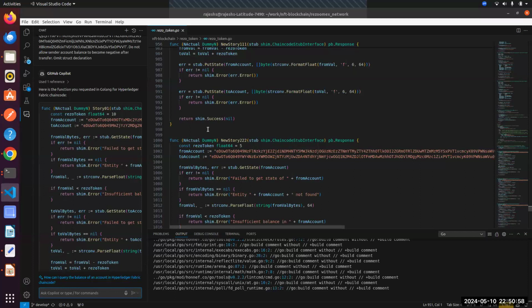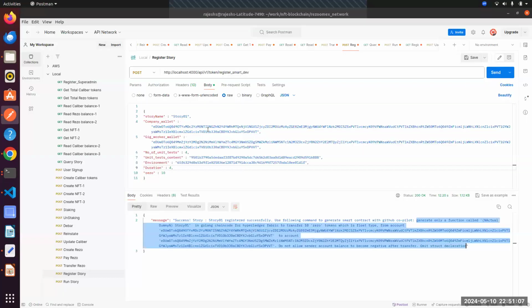I think the register story is one function they wrote in the backend code. That backend function gets input parameters like story name, company, wallet, and other things, and it creates the prompt which you can pass to GitHub Copilot to create a smart contract.